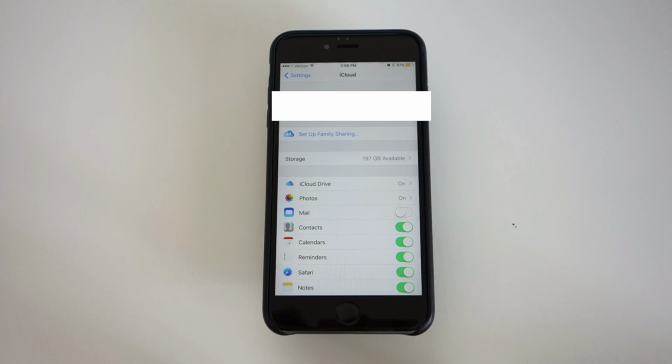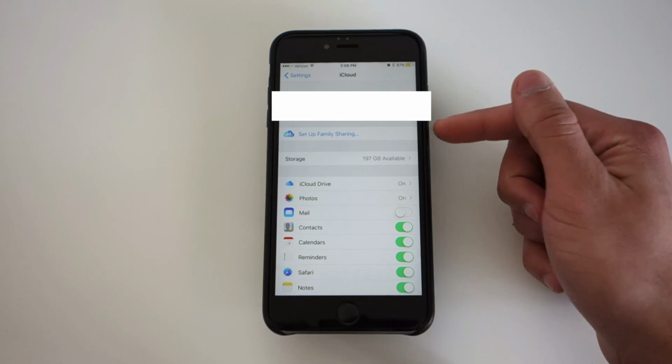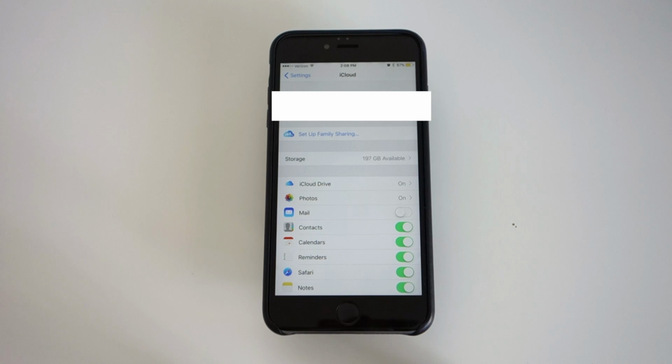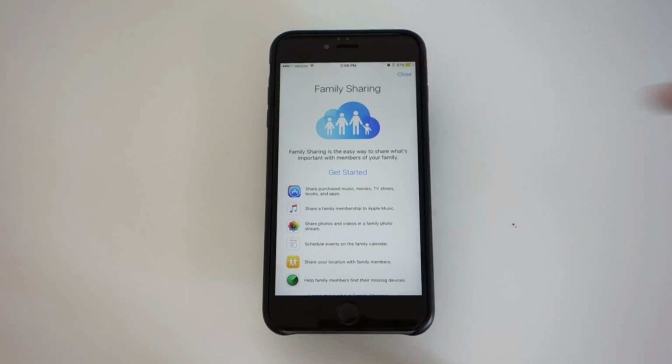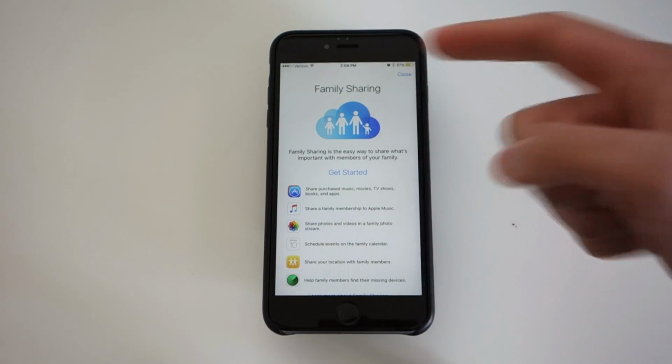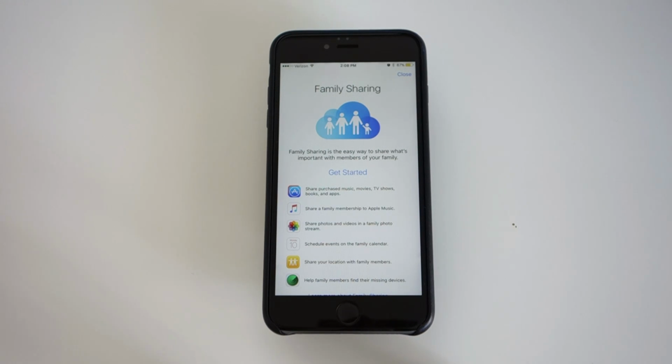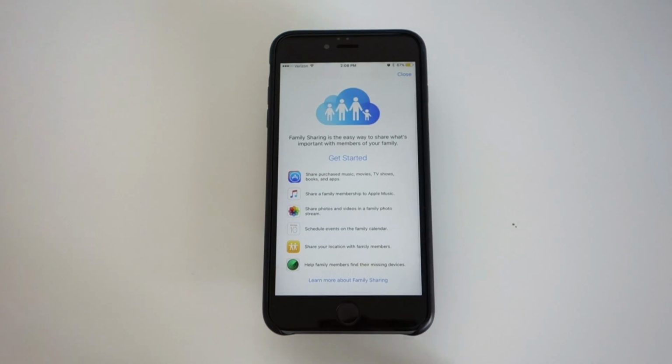The next option we have is what's called Set Up Family Sharing, or more or less Family Sharing. What Family Sharing does is it allows you to connect up to 10 devices. It does require iOS 8 or later, and for Mac computers, you need to be running Yosemite or above. Once you set up Family Sharing, it's going to let you share your purchases, your music, your TV shows, your books, your applications. You can more or less share everything with your family. I would definitely recommend taking a look at it and seeing what you think about it.